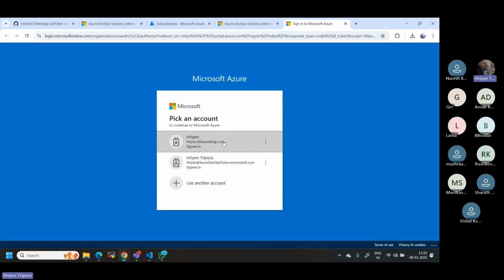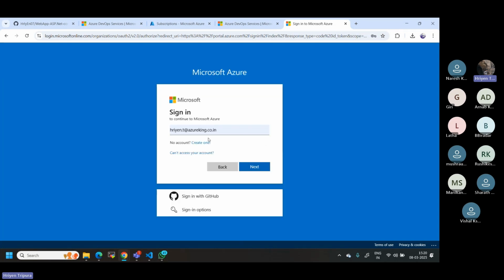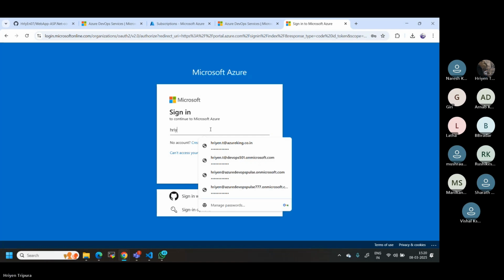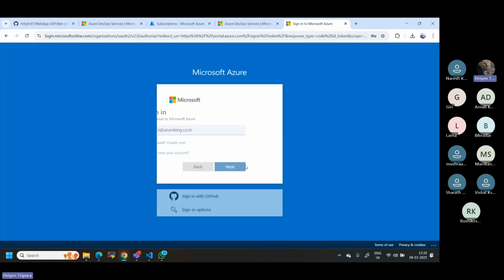I can select maybe this same ID, or I can select a different one. I don't know which one I was using before, but anyway, let me try. Okay, anyway, I don't remember which one I was using. Anyway, let me try to log in with this one.